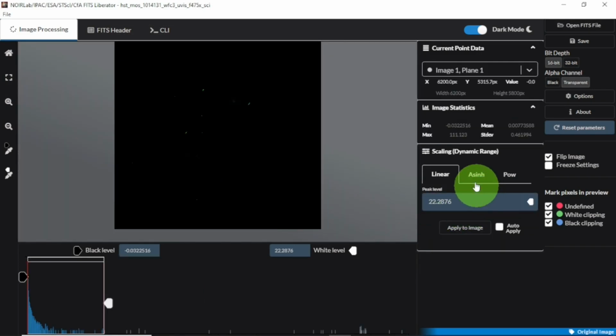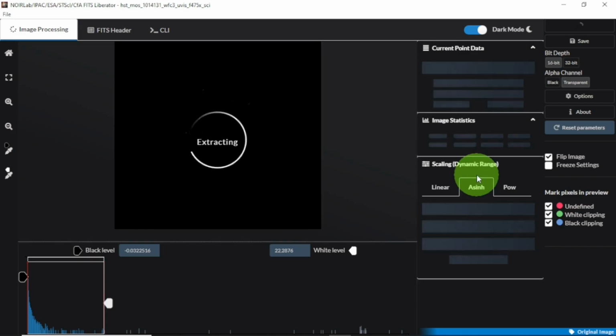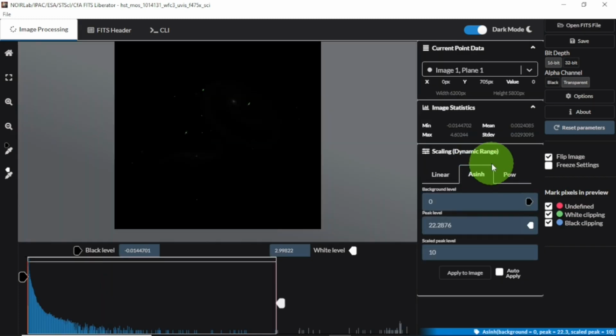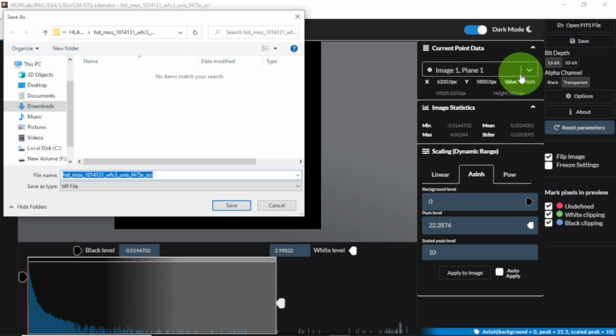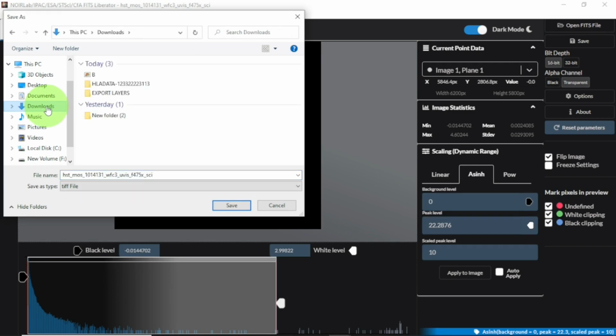And again, change it to arcsine h. Then it's okay. Make sure you drag this thing backward. If it's not, it's okay like this way. Then save. So I would like to call this my green, G, green.